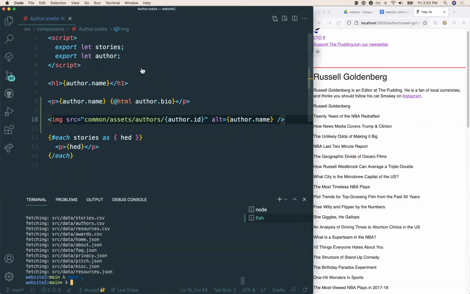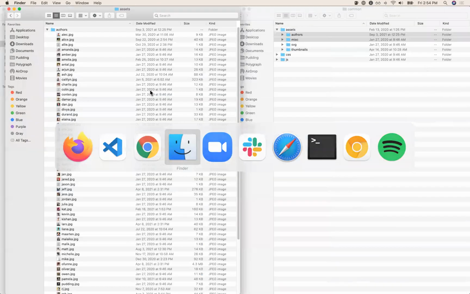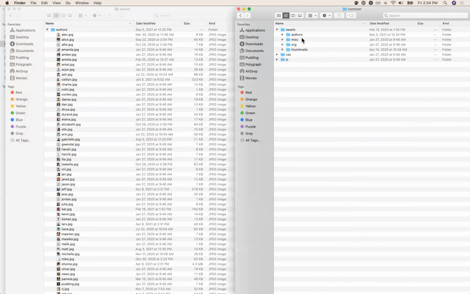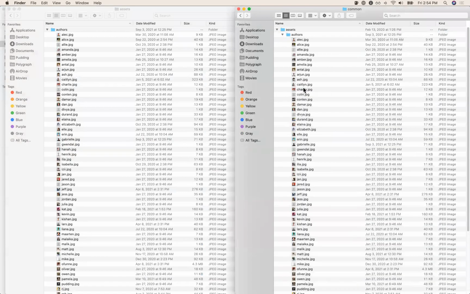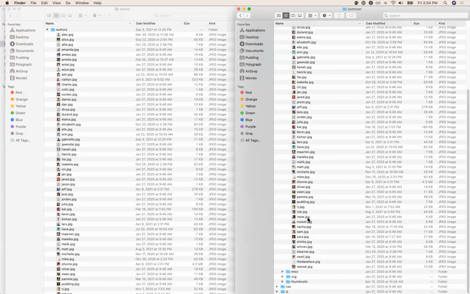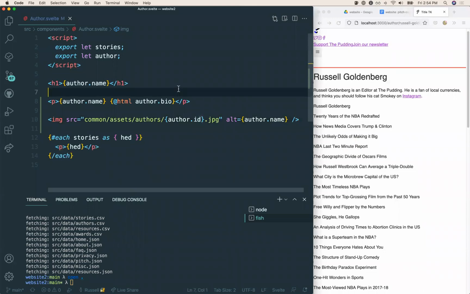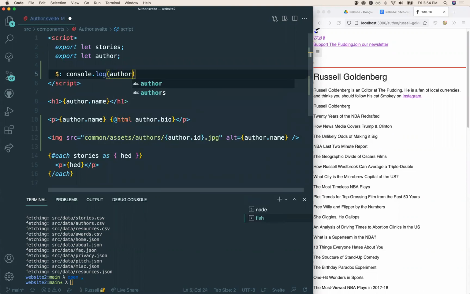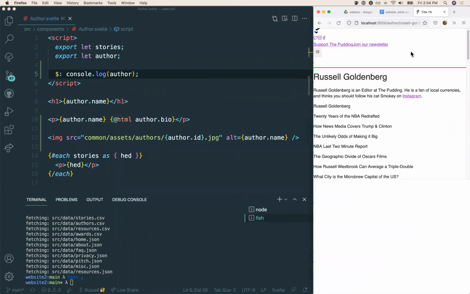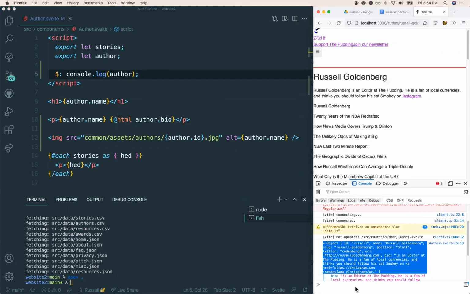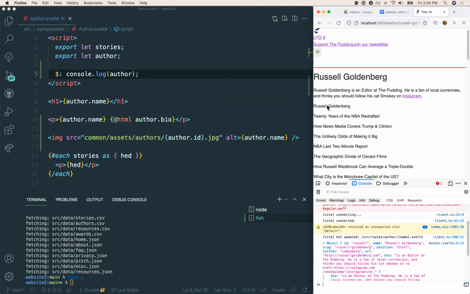Common assets authors. Come on. Assets authors. No, I'm in here. Oh, because it's not name. It's, oh no, it's actually, I'm not sure what author looks like. So let's. ID. It is ID. Get out of here.